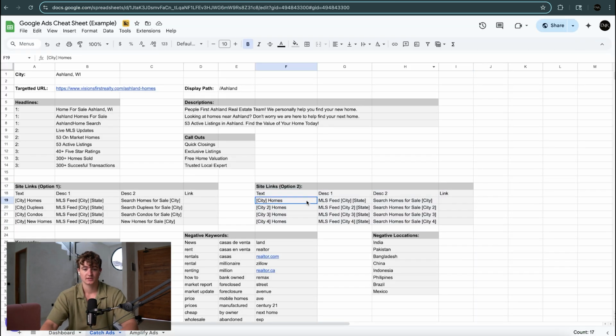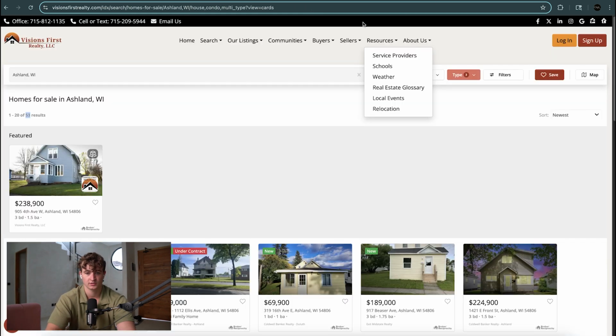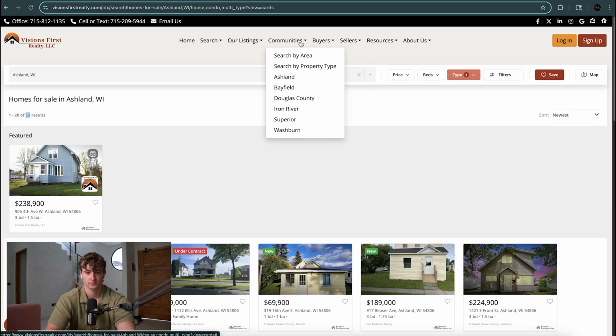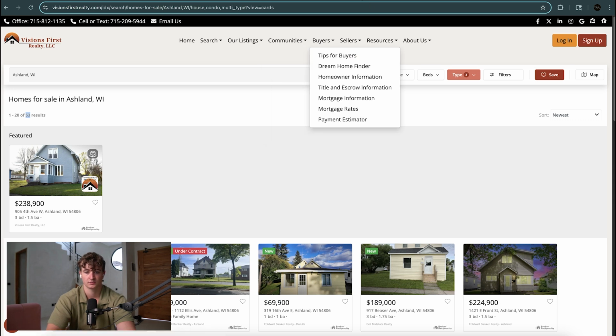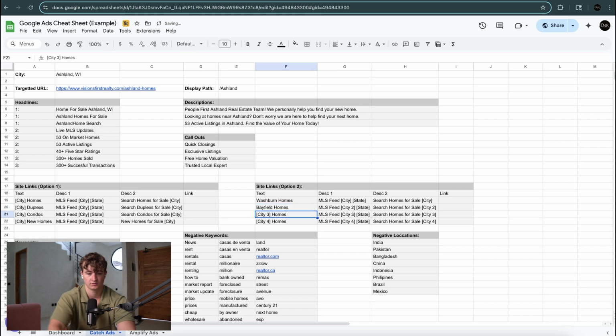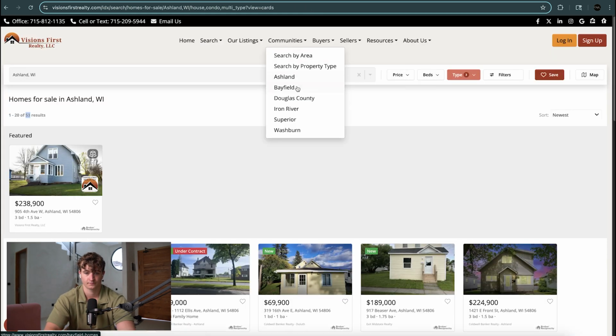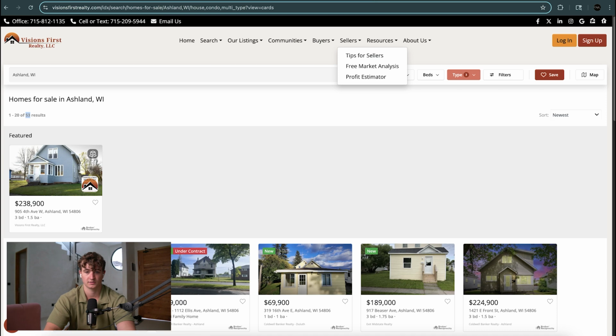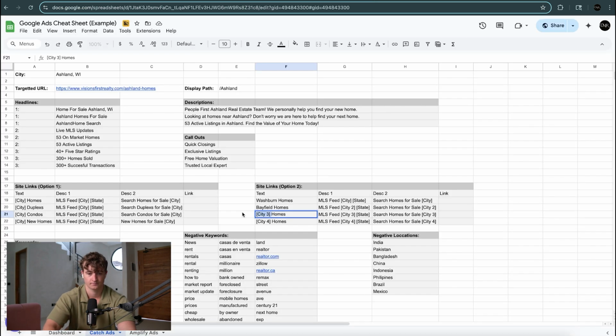So in this case, let's quickly go through it, and we'll do Washburn. We did Ashland, Bayfield, Washburn, Bayfield. We'll do Iron River and then Superior, and Superior homes for sale. Okay? And again, we're going to want to do the same: MLS feed, city, homes for sale, Washburn.